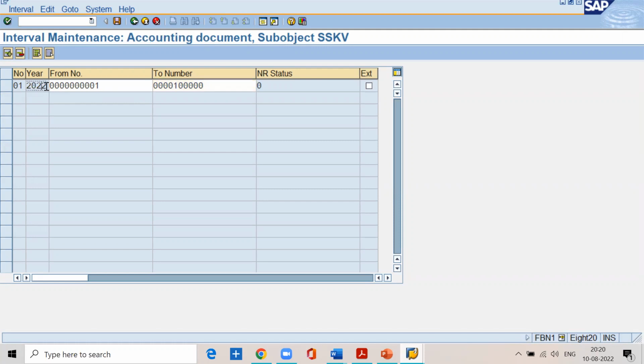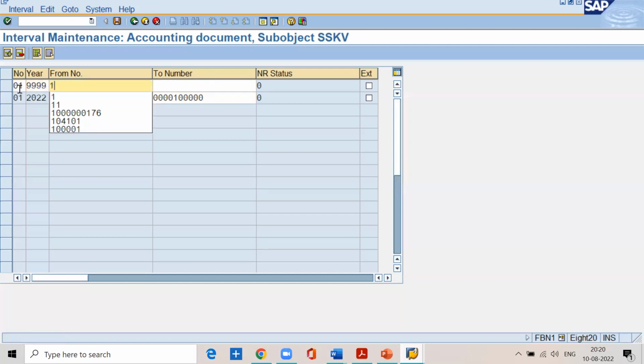Year-independent number ranges means throughout the life of the enterprise, the number ranges are continued. Year 9999, from number 1 to number 10 lakhs. In that case, what happens, in 2022, you have posted 50,000 documents in the general ledger. In the next year, the system will take the number from 50,000.